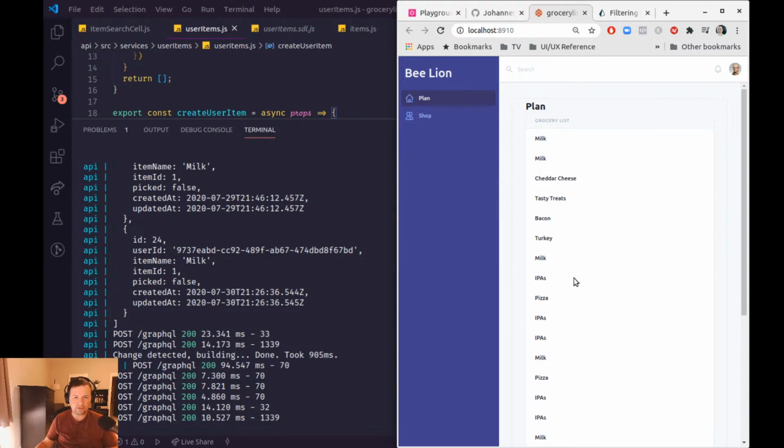So basically we've prevented adding multiples of the same item. But now we should get rid of a lot of these. So I think that's what we're going to do in the next one. I'm tired of seeing milk. How many times? A lot of times. So we're going to cover how to remove them from the grocery list.